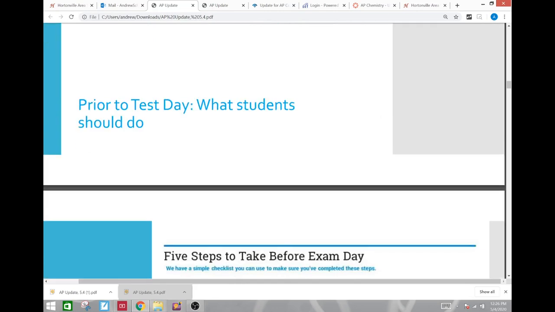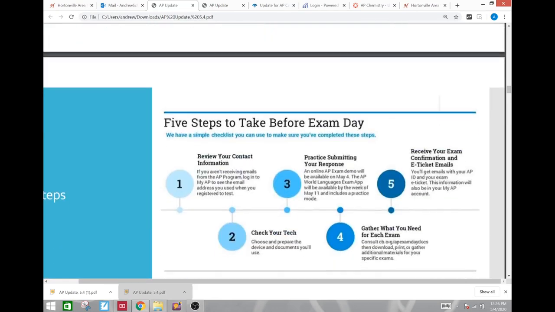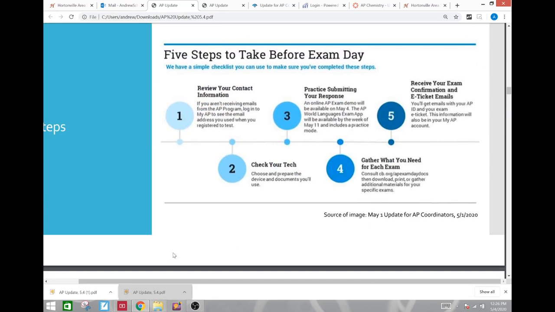What should students do? 5 steps prior to the day. 1, review your contact information. I'm assuming you're going to log in to AP program. If you haven't received emails from AP program, log in to My AP and see the email address you used when you registered. That's important. Hortonville doesn't really have any email addresses. You have to have your own.